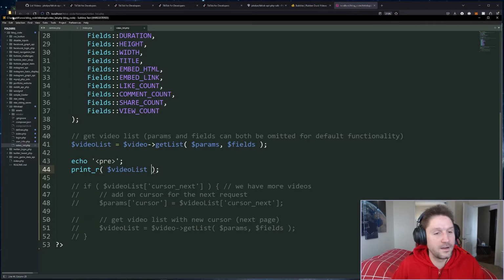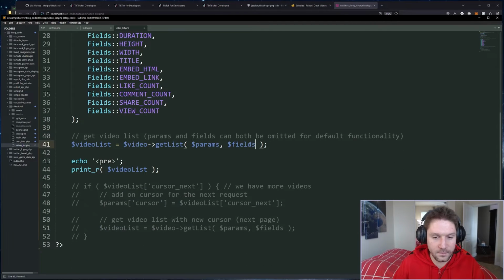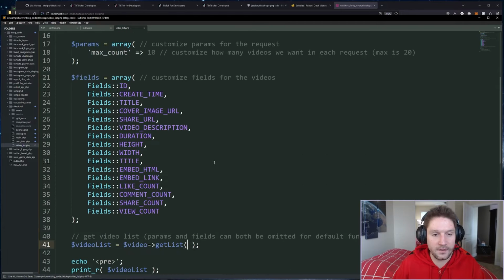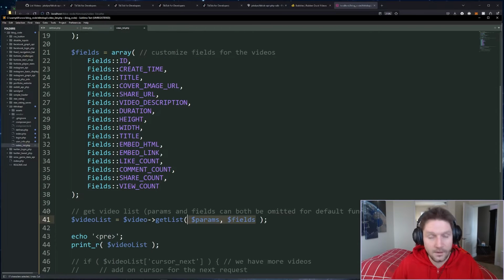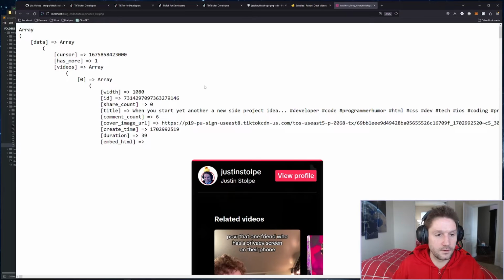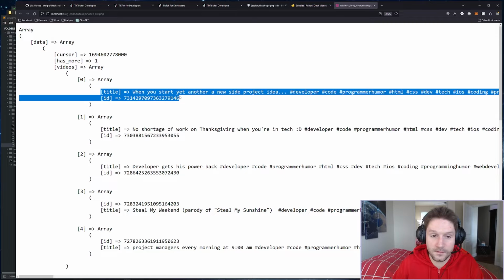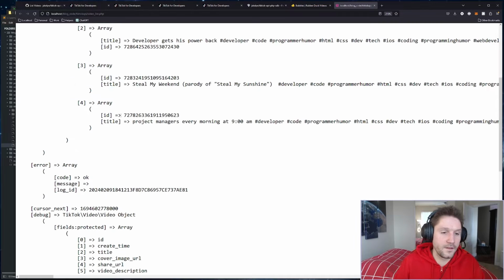Now, if you want to customize the requests, you don't have to get back everything. For example, if you don't pass in the fields or the parameters, you will get back the default response from TikTok. Otherwise, you can customize these. Let's say we want to just get back 5, but we only want the ID and the title. So we could comment out these fields here, save that. Now if we refresh our page, you'll see that each video only returned the specific fields that we requested, the title and the ID.